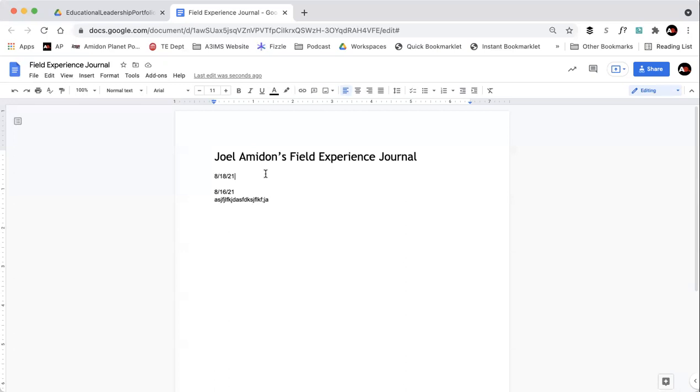And again, you might have some prompts from your coursework that are going to tell you how to do it. So anyway, this is just how I would set up my journal. But anyway, I got my title, I got my dates. That's important. And then I'll have my entries. All right. So this is ready to be embedded into our portfolio.